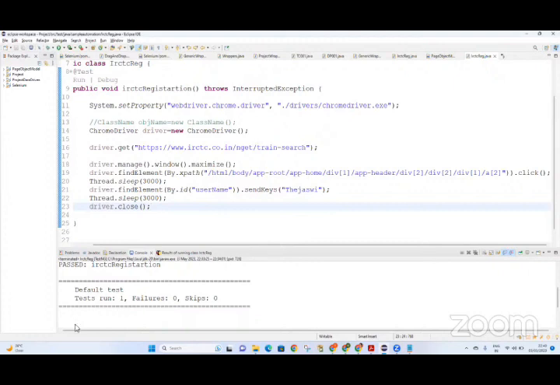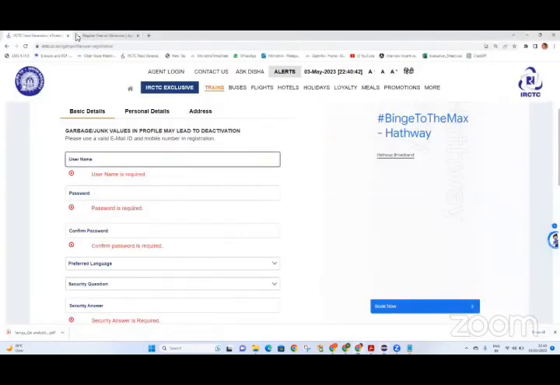So is it on the IRCTC registration page? Yes, that's the web application.